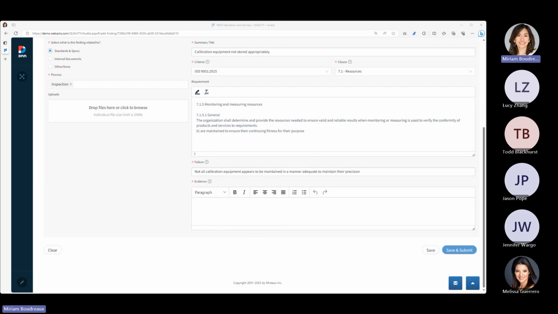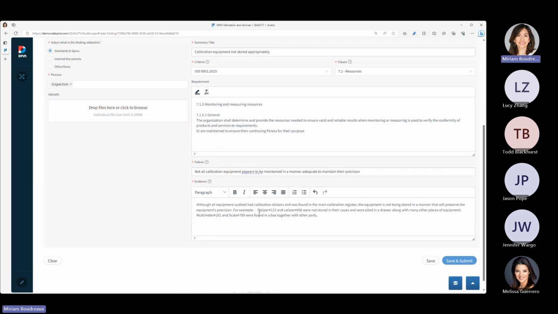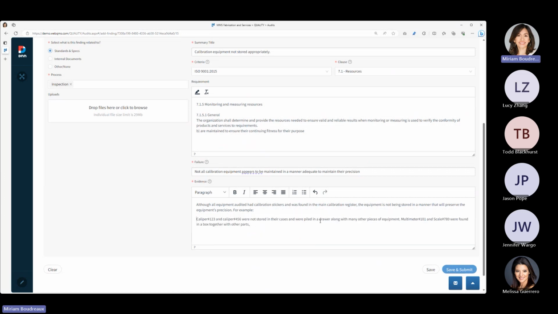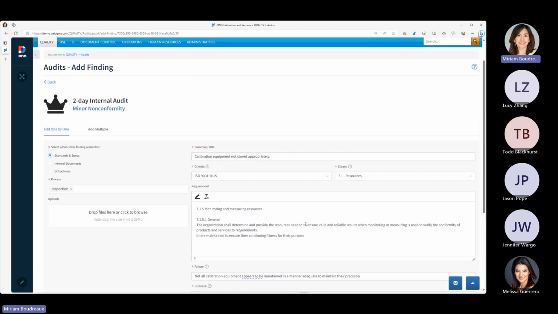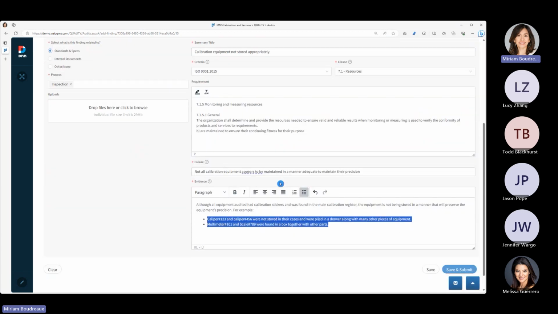And under the description, I have my description here with my different examples, which, by the way, here you will see that now all of our input fields have the ability to add some formatting. So you can add formatting, bold. So you're able to do some formatting functions here. So now that I have my nonconformity ready, I can save or just go ahead and submit.